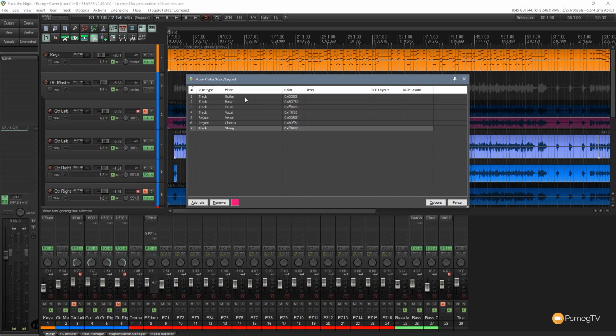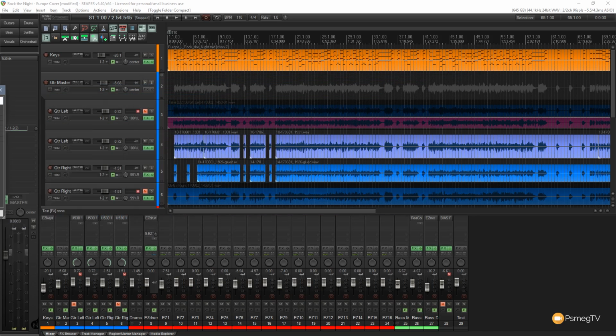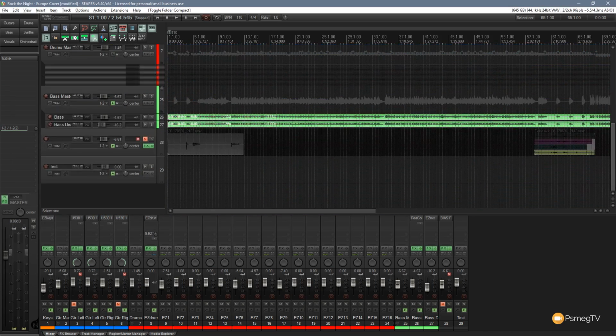So what we do is we specify a filter, and that filter effectively triggers this particular layout or color option. So in other words, if I type guitar into any of my tracks, it'll automatically pick up the guitar color. Let me just demonstrate that. Let me put that out of the way. Let me just come down and create a new track. Let's just get rid of this one.